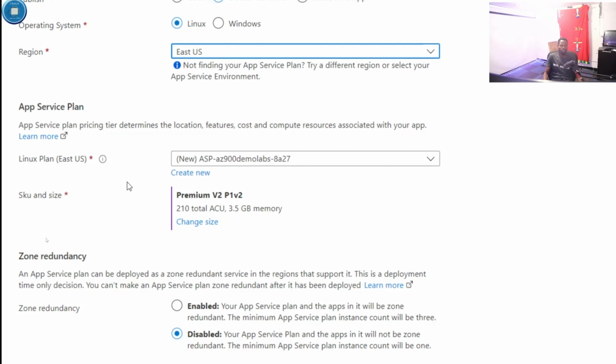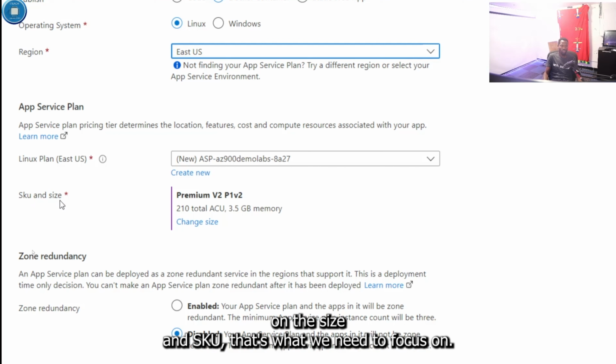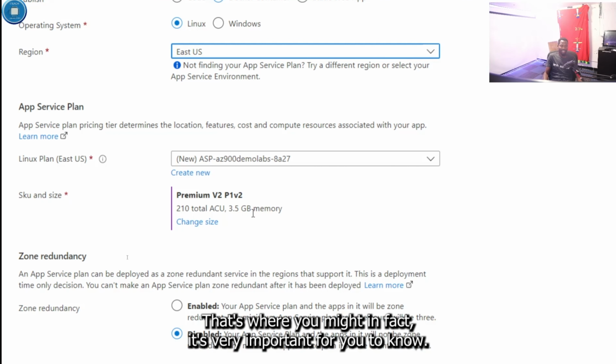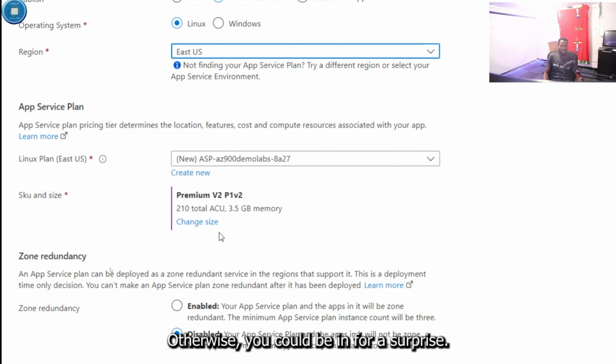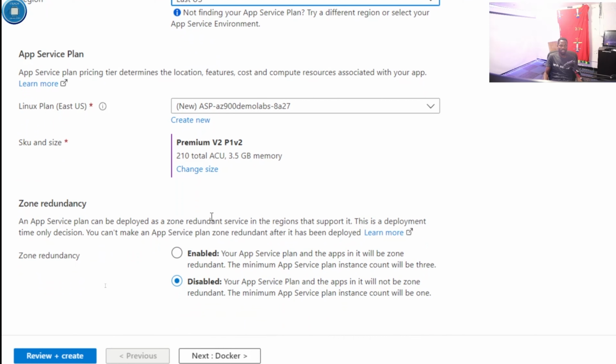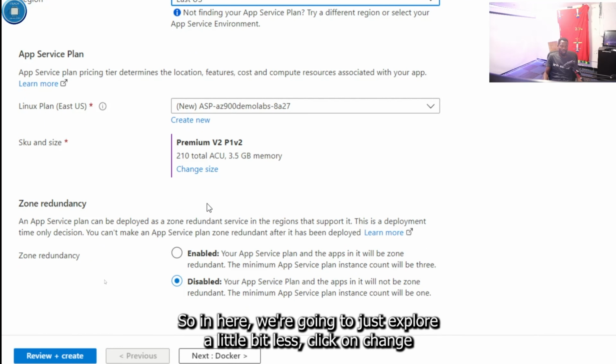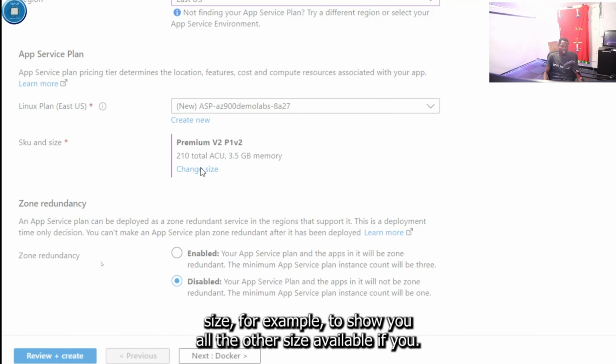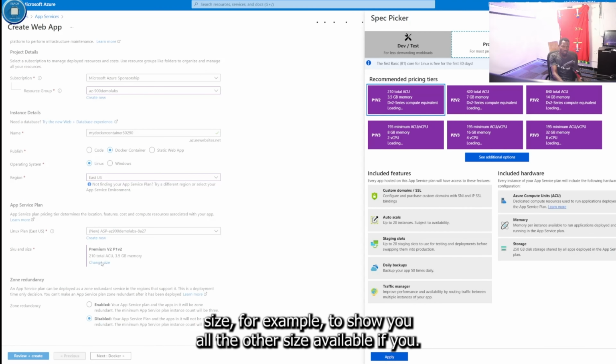And then on the size and SKU, that's what you need to focus on. It's very important for you to know, otherwise you could be in for a surprise. That's how you get billed, more or less. So in here, we're going to explore a little bit. Let's click on change size, for example, to show you all the other sizes available.